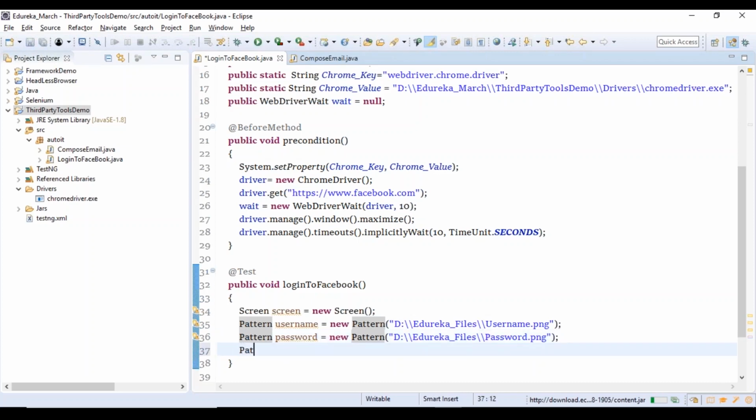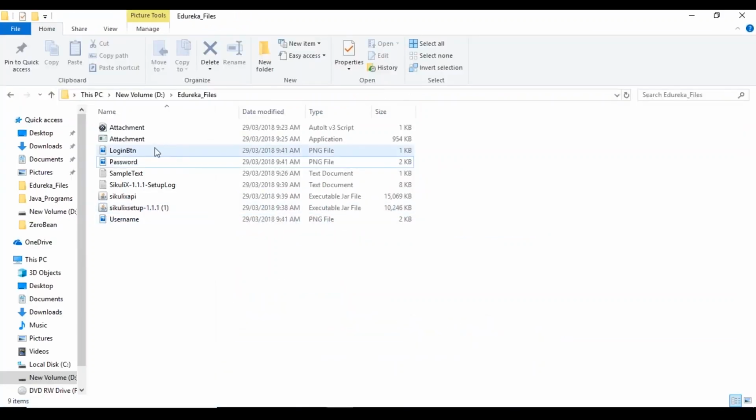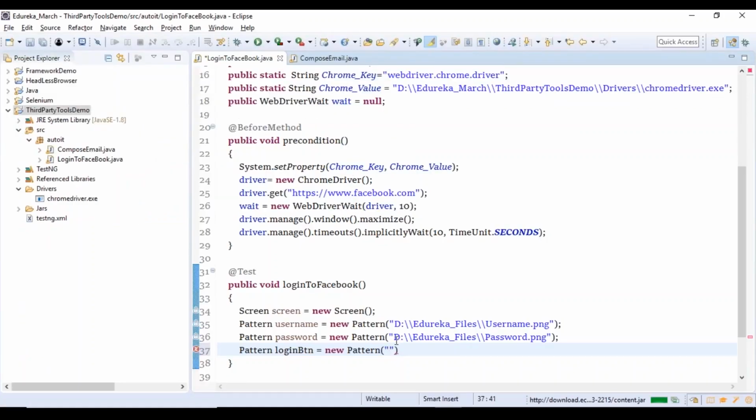Let me create that pattern. Login button is equal to new pattern of, so let me add it. What is the name of it? The name is login button. Let me copy this path, add it here. So it is login button dot png. Your object name should be perfect in order to work with it.